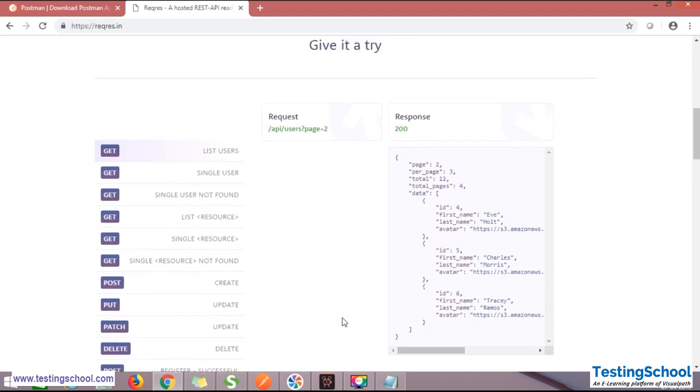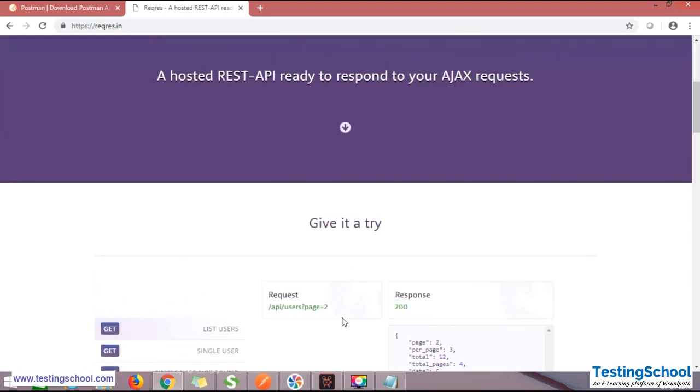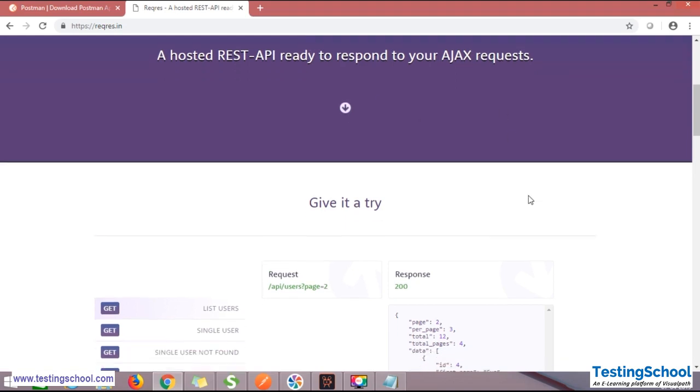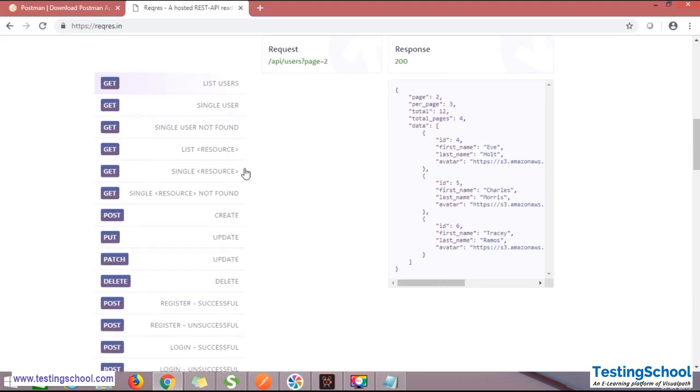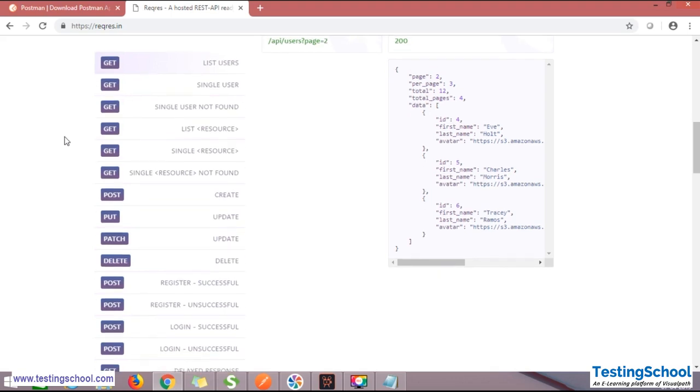See here, this is the way they created a hosted REST API ready to respond to your AJAX requests. Here, if you see, these all are the GET methods: list users, single user, single user not found, list resources, single resource. These all are GET methods. Wherever they mention GET, that means it's a GET method. These all are free REST web service calls to practice ourselves.